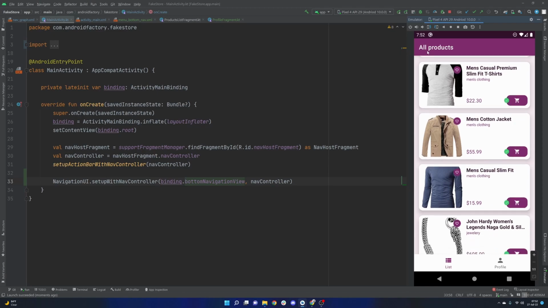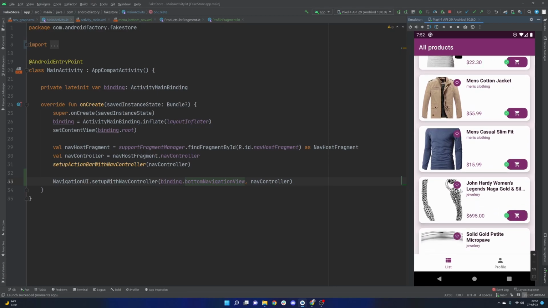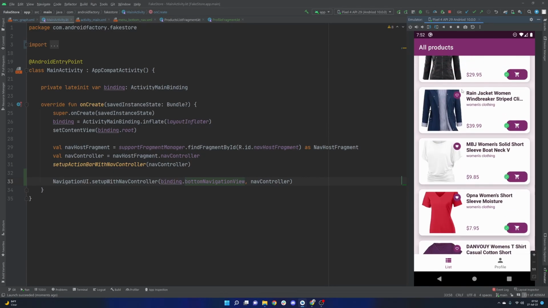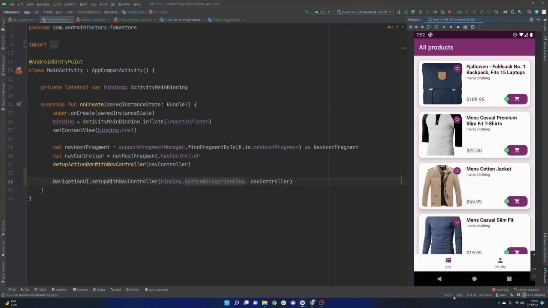Okay, so everything booted up here. We have all products in the top. That makes sense because of how we define things in our nav graph. We could scroll here. I'm sure we could favorite things, and this will all work exactly as it was before. I'm not worried about that.